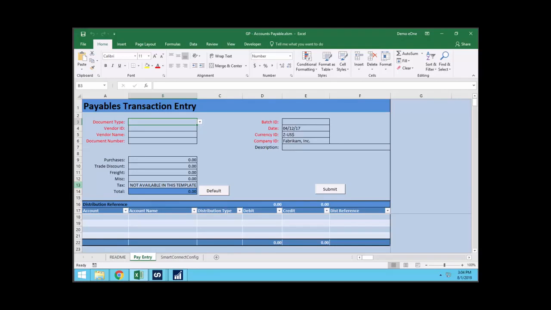Another great thing about these is they make it feasible that you can have users sitting outside of GP, working in Excel, and not needing to be inside of GP, opening up these entries one after another. So let's go ahead and dive in and create one of these.